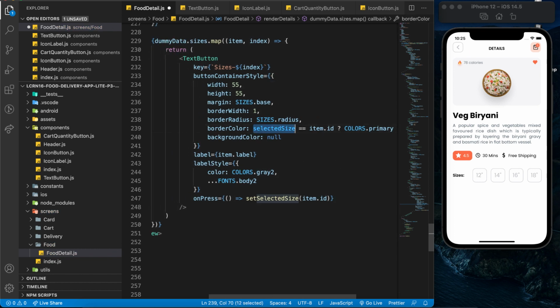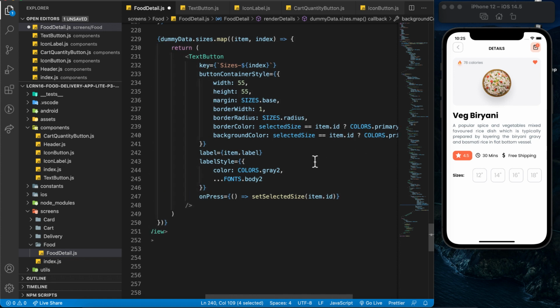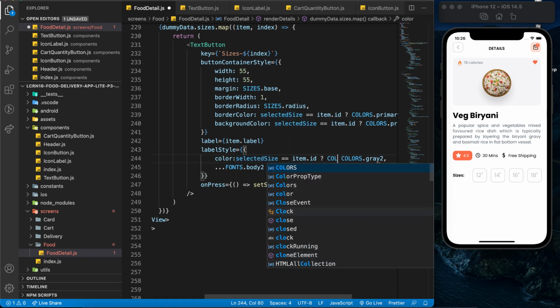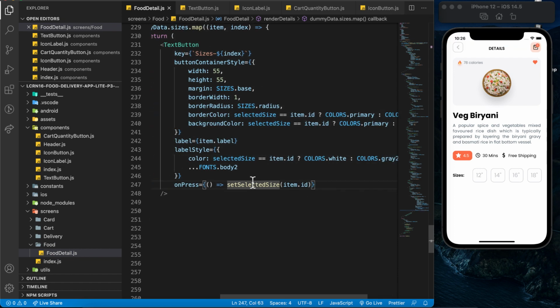Alright, I'm gonna copy this. For the background color, if the selected size equals to item.id, then the color is going to be primary, or else it's going to be null, which means no background color, right? And lastly, for the label style, over here, if the selected size equals to item.id, then the color is going to be white, or else it's going to be gray2. Alright, save it. Now we should be able to select the size. Perfect.